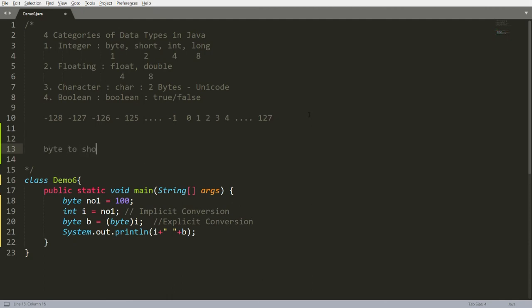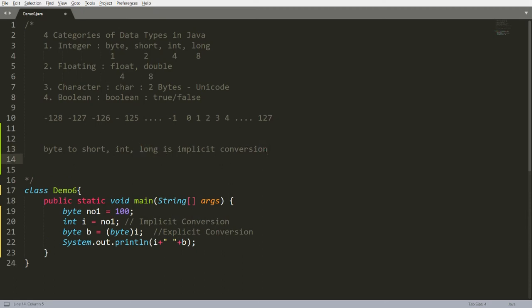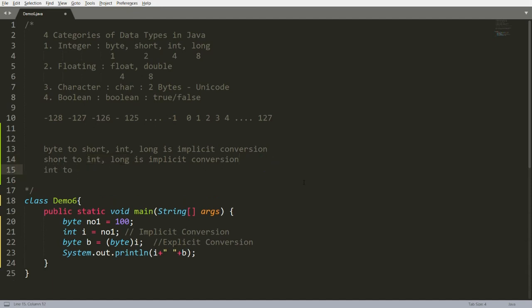Byte to short, integer and long is implicit conversion. So automatically it will be done. Whenever you store byte into short, integer, long, it will be automatically done. Short to integer and long is implicit conversion. Whenever you store short into integer or long, it is also an implicit conversion. Whenever you store integer to long, it is implicit conversion.